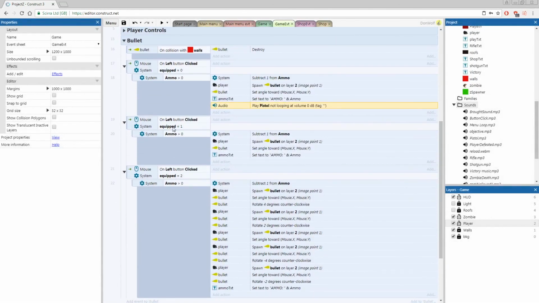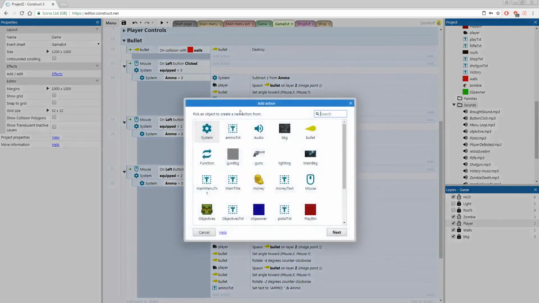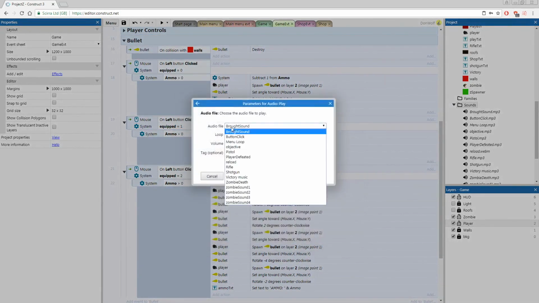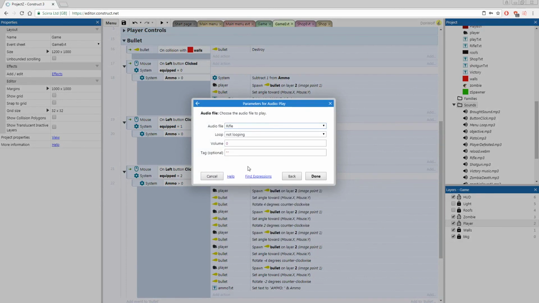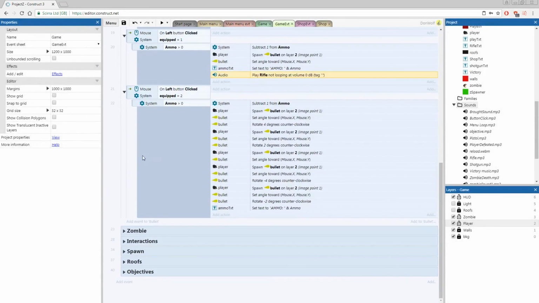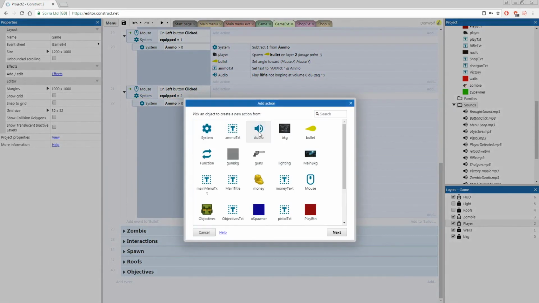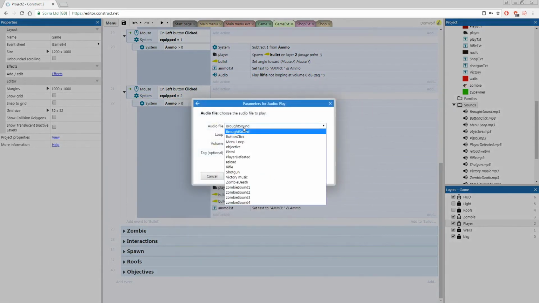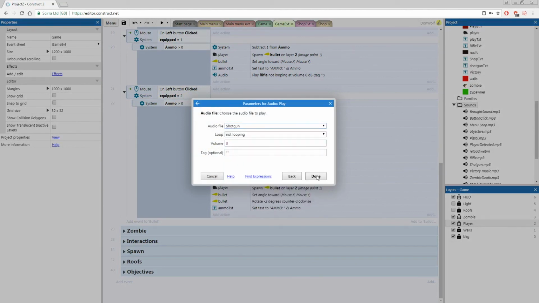For our second one, which is equipped equals 1, we're going to do the same thing, except we're going to use rifle instead. And for our third and final one, which is equipped equals 2, we're going to add action, sound, play, and we're going to play the sound shotgun.